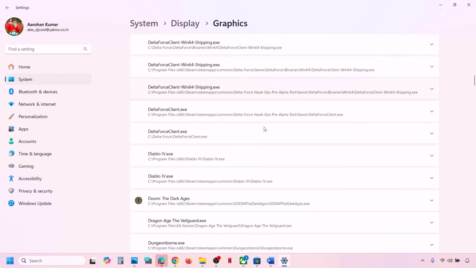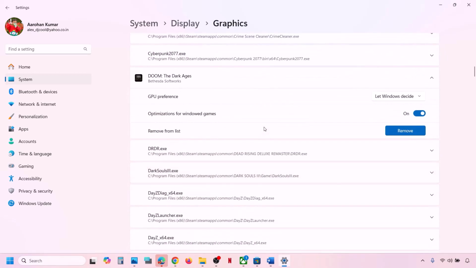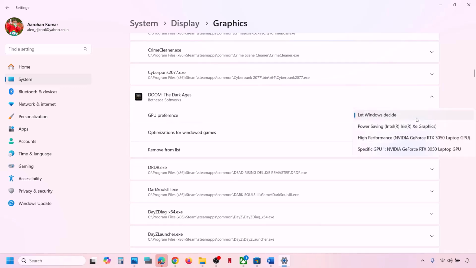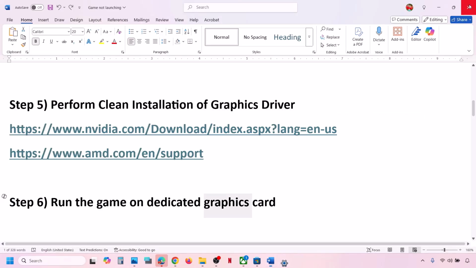Once you find the game in the list, now click on the game, and then over here you can see GPU preference. I'm showing you a different game. This is just an example. GPU preference, set it to high performance, and you will see a graphic card over here. Select high performance and then you can launch the game.